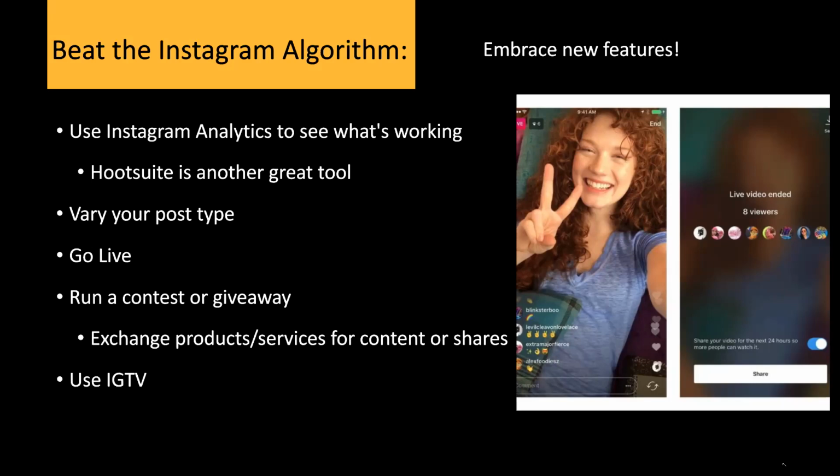Another way to beat the Instagram algorithm is to vary your post type. So you don't want to be posting some stale photos or the same videos all the time. You want to vary that a little bit, try some stories. Definitely try going live. We have some more about that. You can also try run a contest or giveaway. This is very great through stories and then promoting it through IGTV or live.